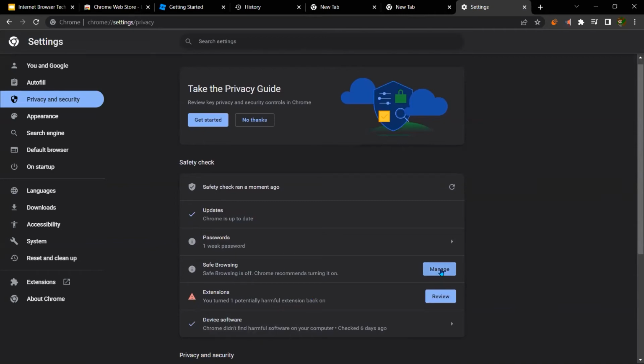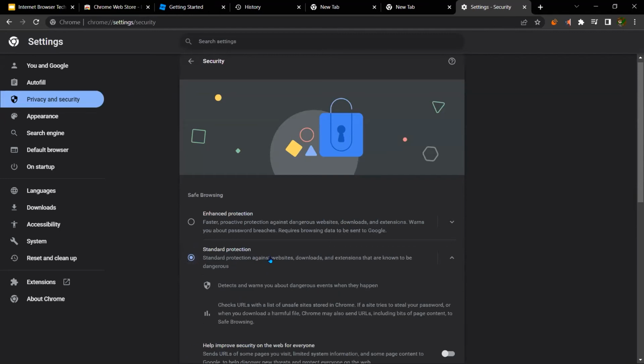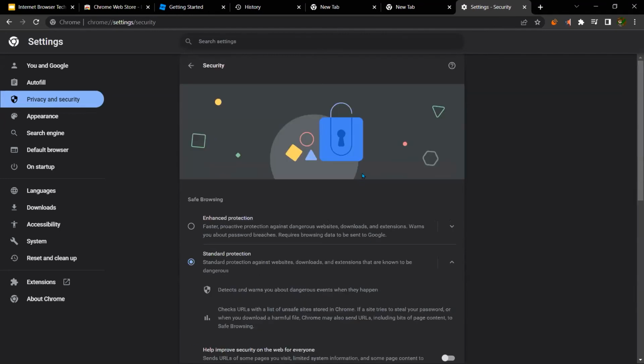So I can just press manage, and then I can have no protection, standard protection, and enhanced protection. So I'll just change mine to standard and that's it. And then you have it on the next time you open up Google.